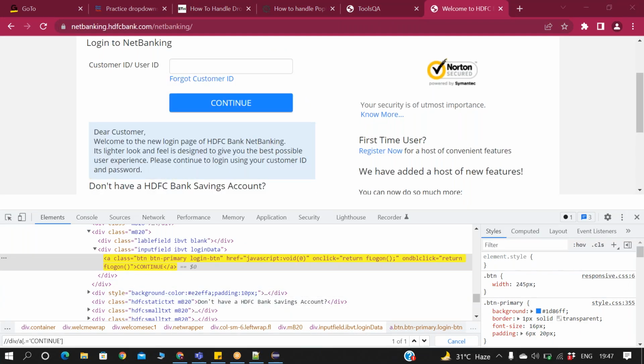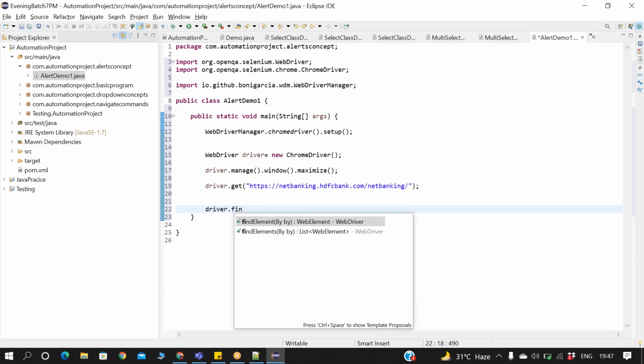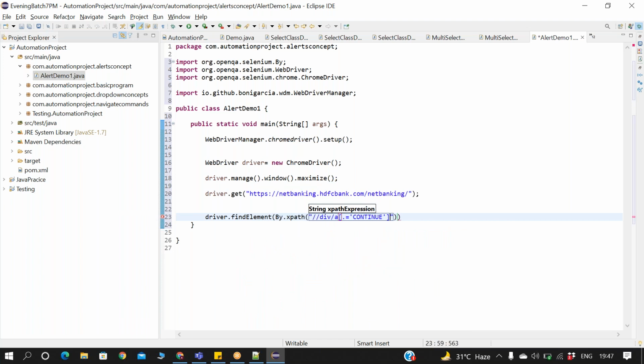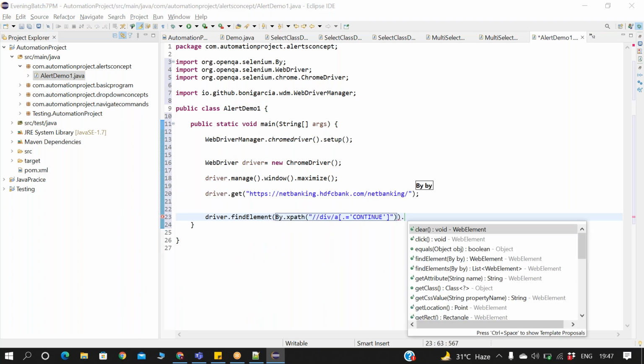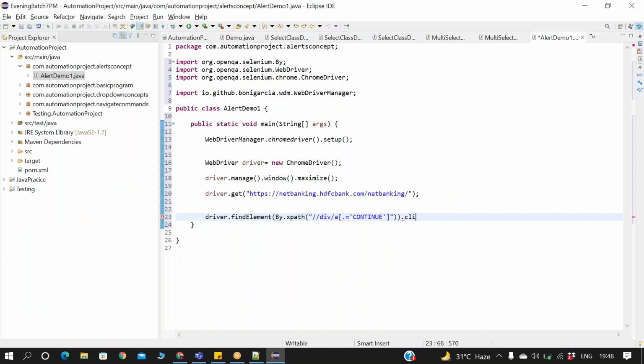See how many results? One result. By using which approach? This is one type of XPath, using the tag name, child tag, and dot method. As of now, you don't know this. I am going to write driver dot find element by dot XPath. What do we need to do on this button? I need to click on continue, so I am going to perform click.